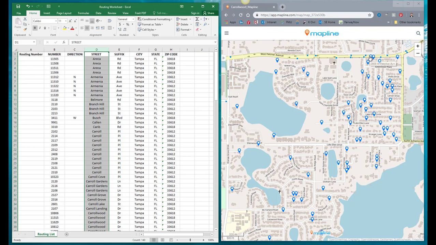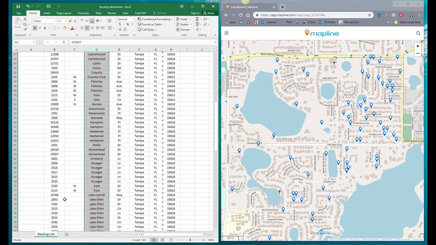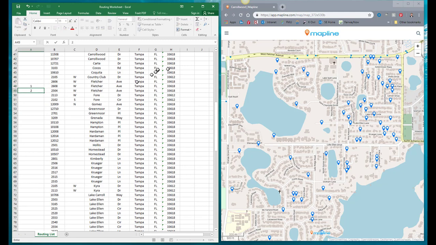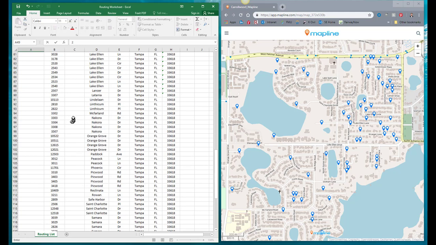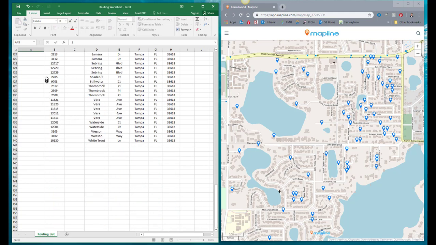So as we find addresses, for example, Fletcher, we got a couple on Fletcher. We can scroll down, find Fletcher, and put in number 1 and number 2 because they're basically right next to each other. Then we can go on to Sebring. We can scroll down, find Sebring. We got 2 there.